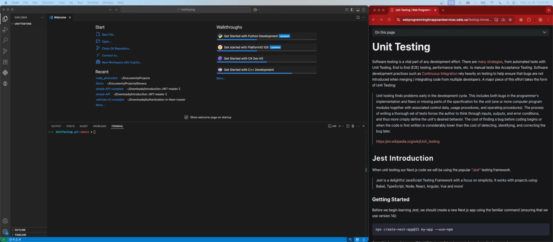Jest is really popular in React and Vue, and again, I'm not a huge React fan, but that's what we're going to use, Jest as opposed to Jasmine.